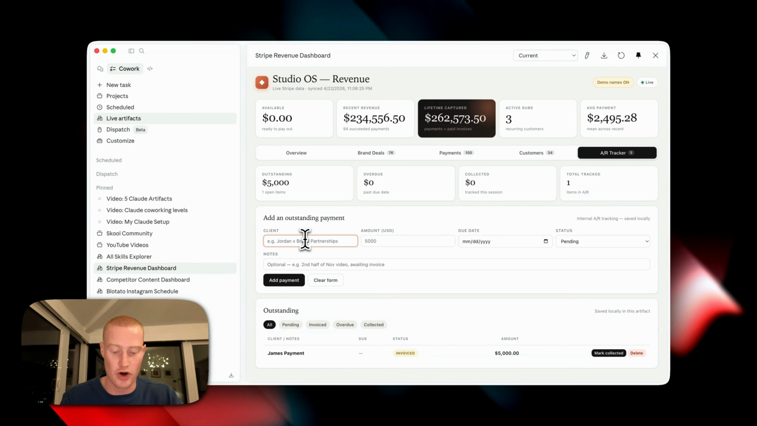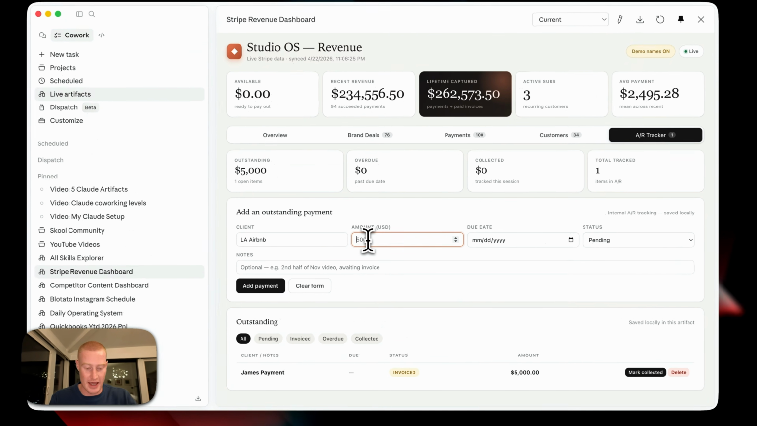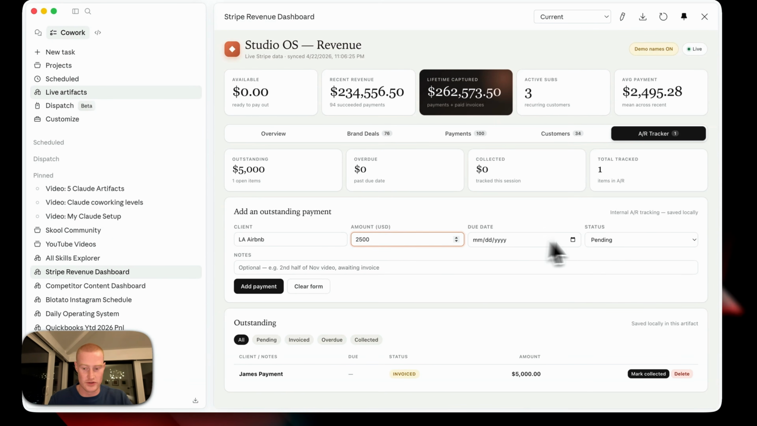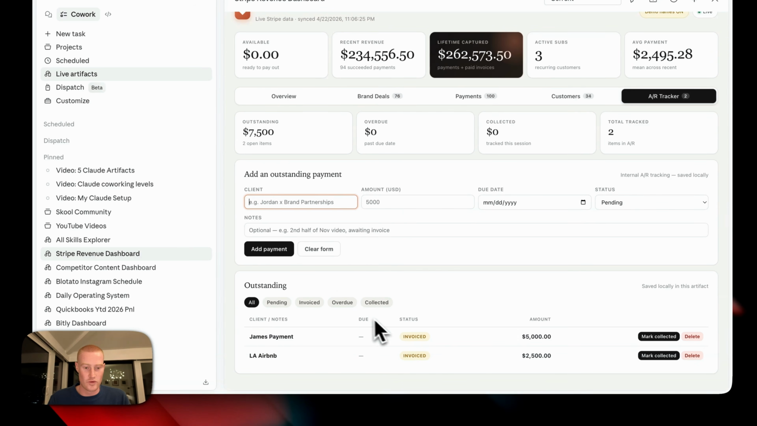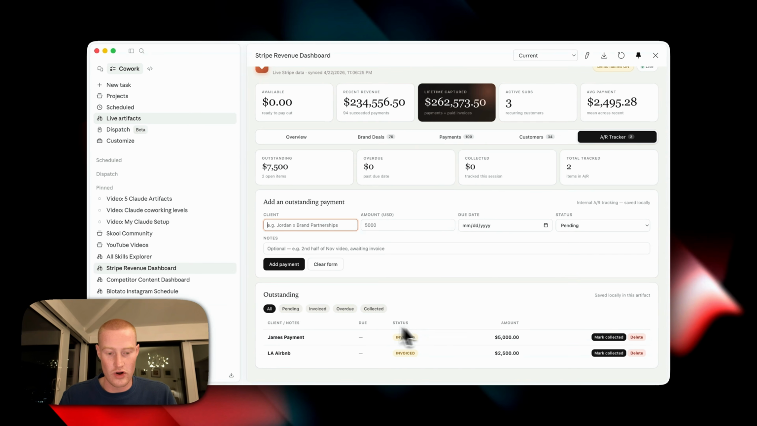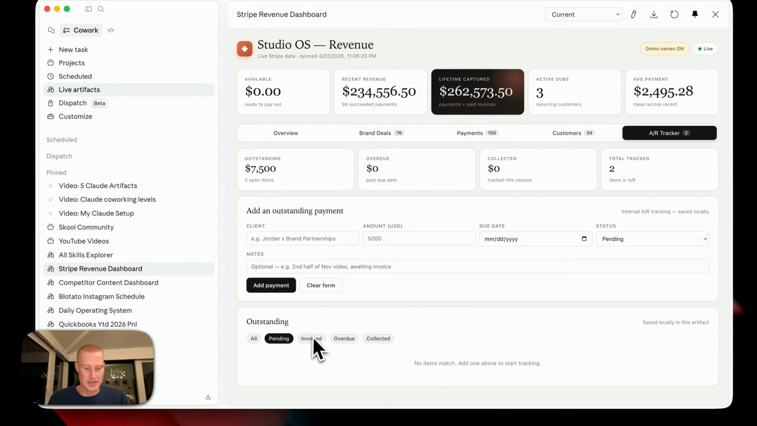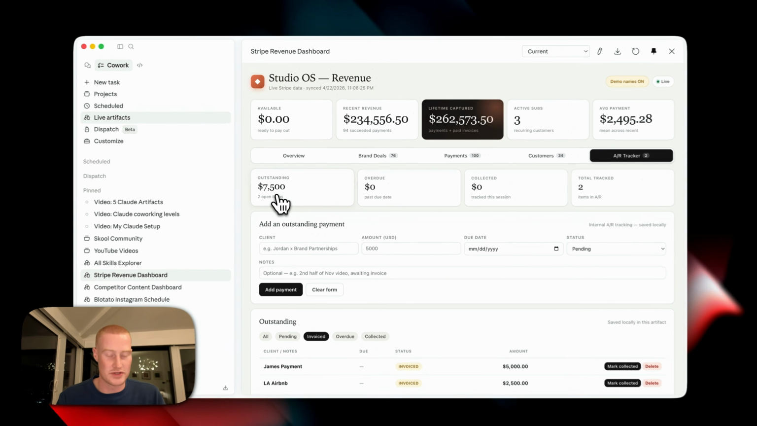So let's say that I'm owed for LA Airbnb, something like that. I could give a payment amount, let's just say $2,500. Let's say that this has been invoiced. I could write specific notes, and then I could click add payments. And right here, you could see that we have all of our outstanding payments as well as the payment status. And then we have our outstanding balance here.